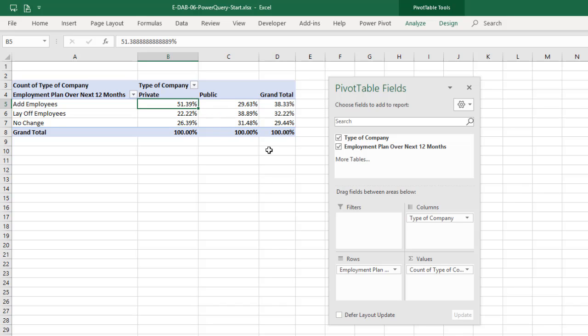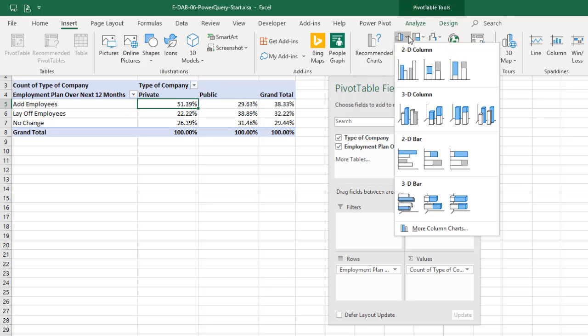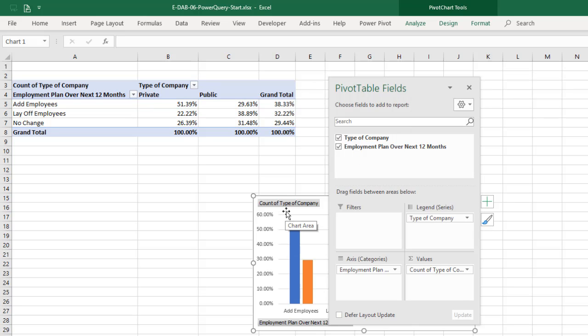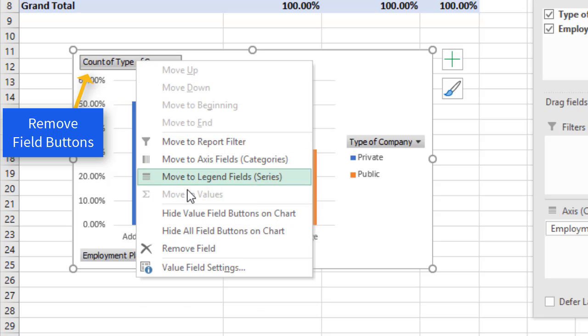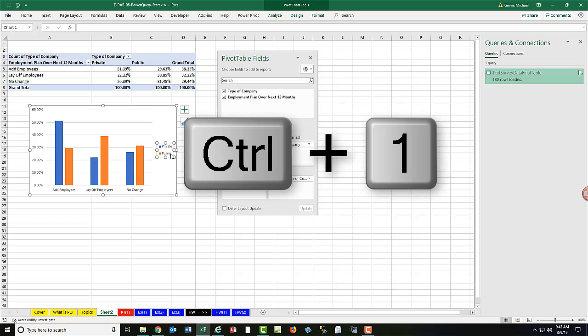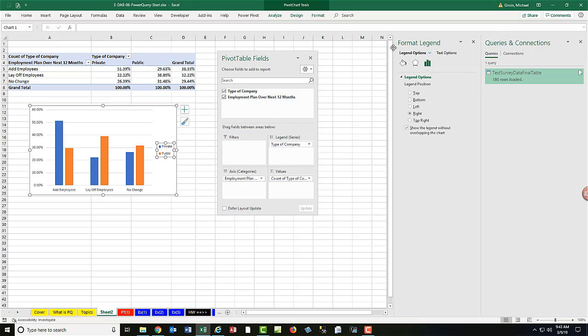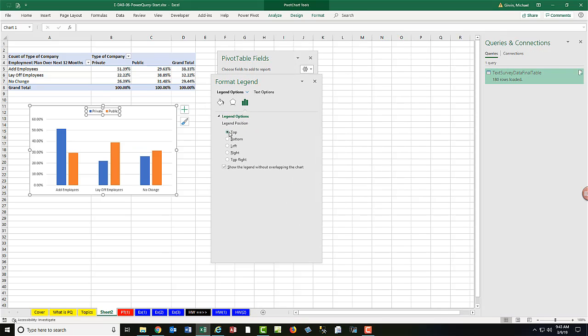Now we need to create our visualization. Insert, over to Charts, drop down, Column. Very carefully with my Move cursor, I'm going to click and drag. Right click, hide all field buttons on chart. Select the legend, Control 1. And in Format Legend, I'm going to put the legend at the top.